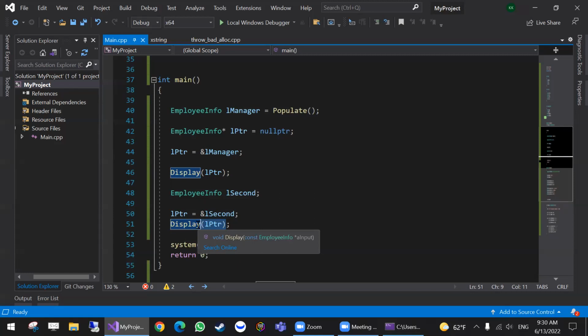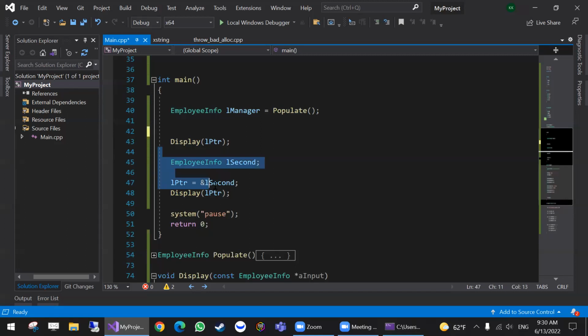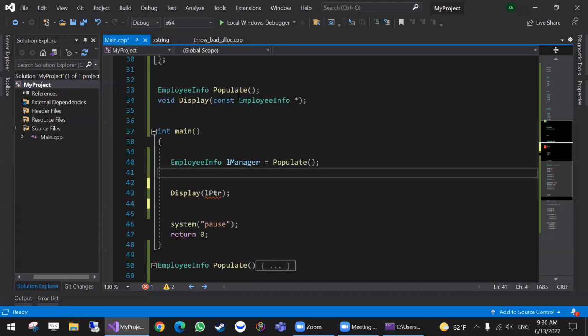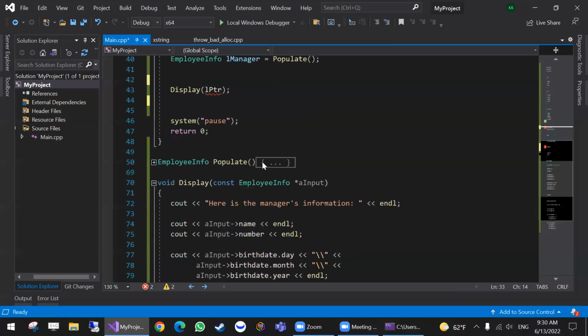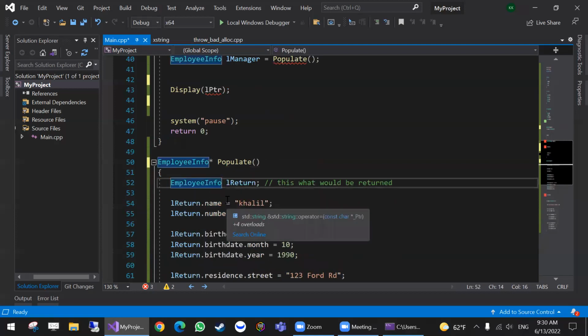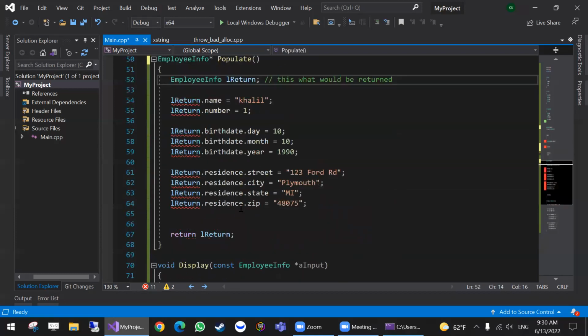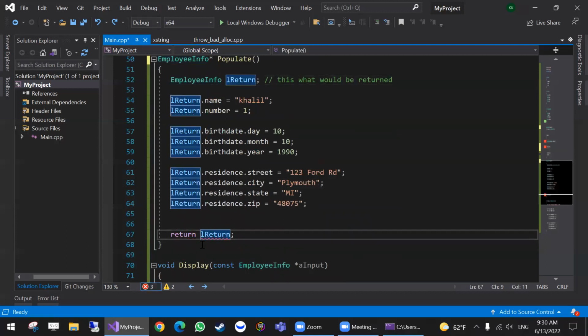Then you can do dynamically allocated struct. So for example, this is the pointer. Let's say populate returns a pointer. So go here, return a pointer, go here, create a pointer. Actually create it as is, but at the end return its address.